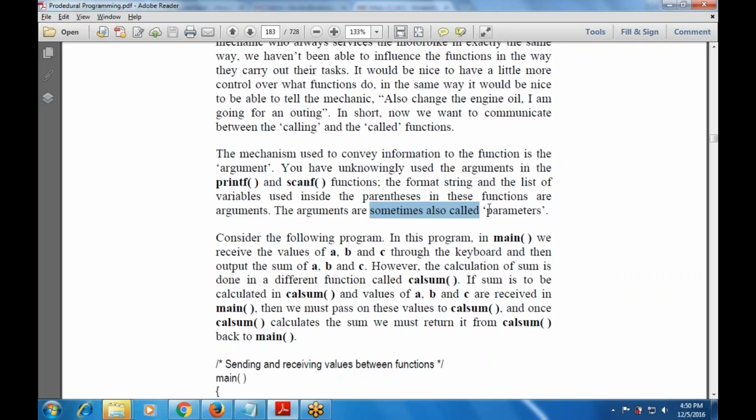One is the function name, and within the parentheses, within the brackets, are known as the arguments. This is the main function that is available. So in main, we receive the values of A, B, and C from the keyboard, and then output the sum of A, B, and C. However, the calculation of the sum is done in a different function, that is calSum. The calculation is done in calSum, and the values of A, B, and C are received in main.